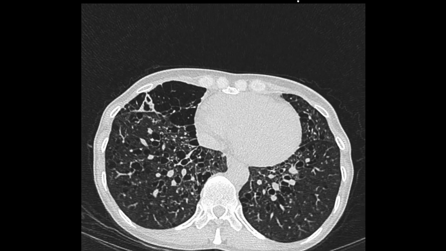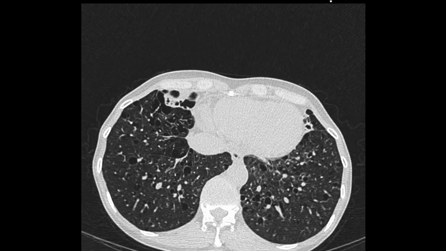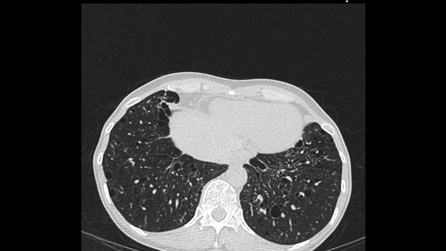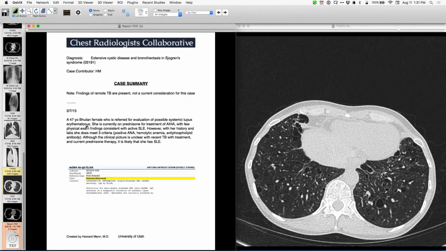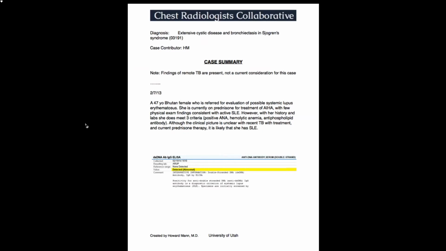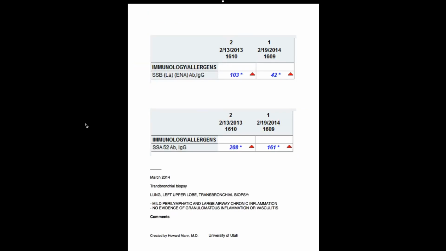And you can see that through the rest of the lungs as well. So this is a person diagnosed with SLE and Sjogren syndrome. So here you can see some information. She was diagnosed back in 2013 with SLE. Here we have a double-stranded DNA test. You can see from 13 and 14 that she has really high levels of SSA and SSB.